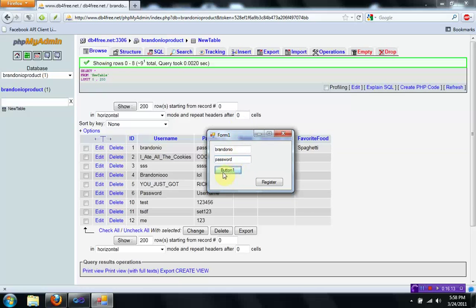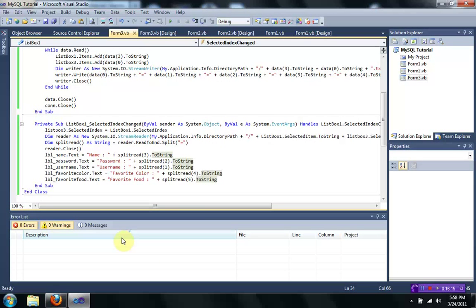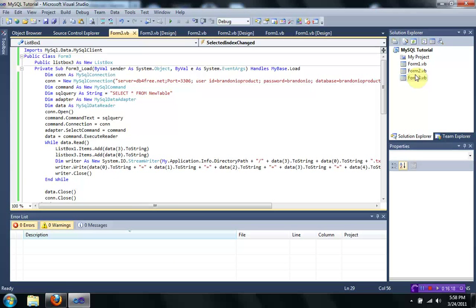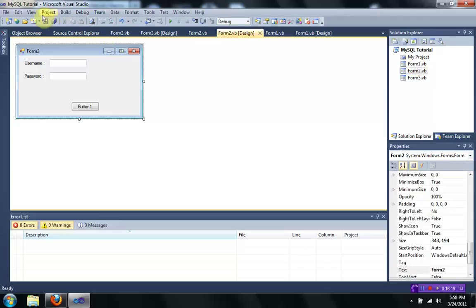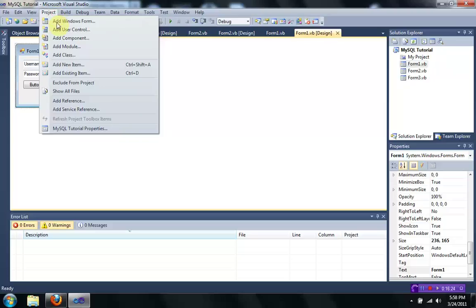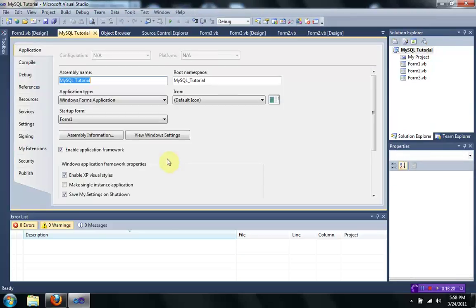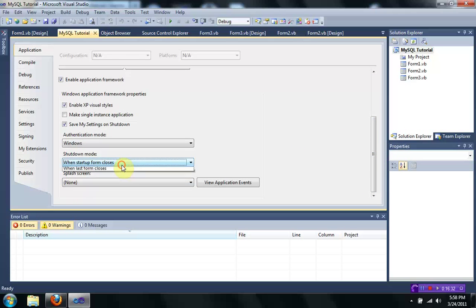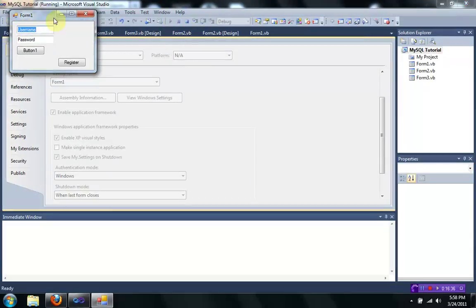Oh, that would be an error. Okay, what it's doing is as soon as the first form is closed, it exits out of the program. So we need to go ahead and change this in Project, MySQL Tutorial Properties, and then scroll down where it says Shutdown Mode, say when last form closes. Now we can debug it properly. Username is Brandonio, password is password. Logging in.